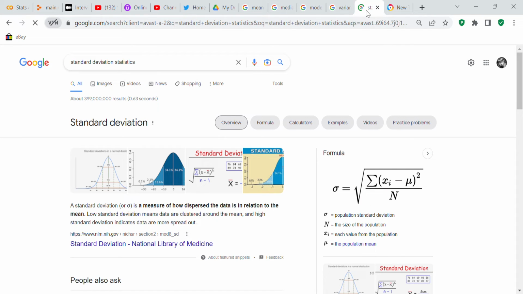Standard deviation is a measure of how dispersed the data is in relation to the mean. A low standard deviation means data are clustered around the mean, and a high standard deviation indicates data are more spread out. And this is your formula for standard deviation.